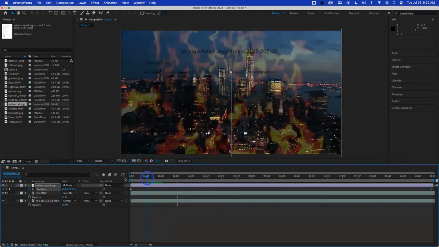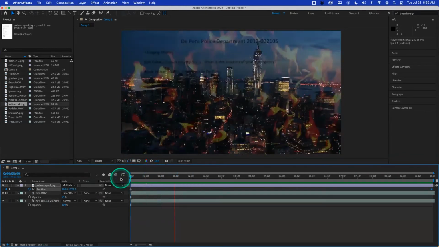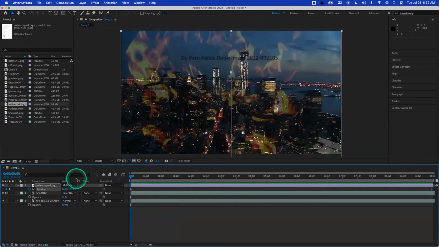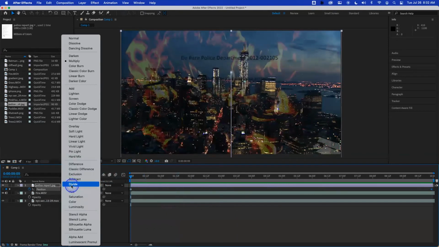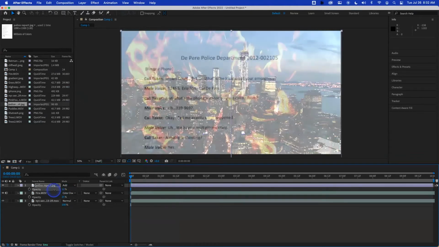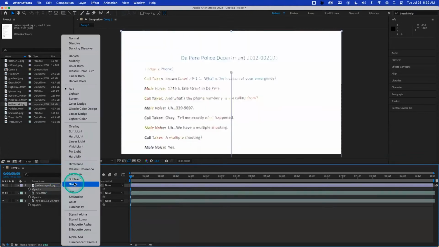So now I have this police report moving up there, New York City on fire. It's very cool. The one I really like though is there's one here. Again, if I chose add, I would make this visible, but the letters in between the letters would be here. I could lower the opacity of this and make this a little bit lower. But the one I really liked is divide.